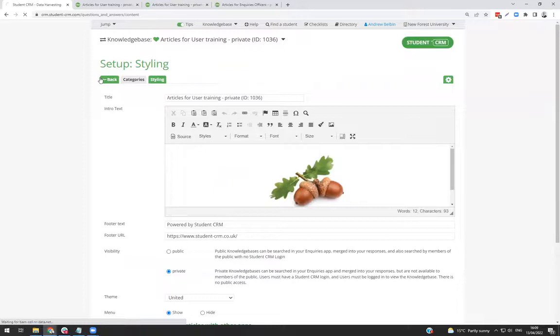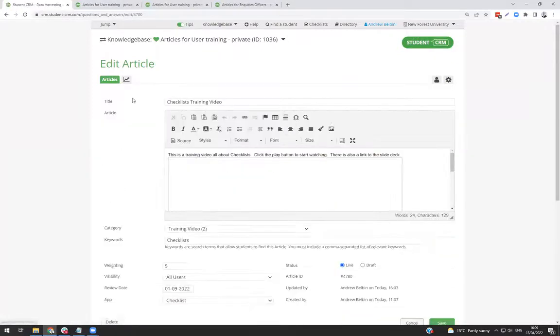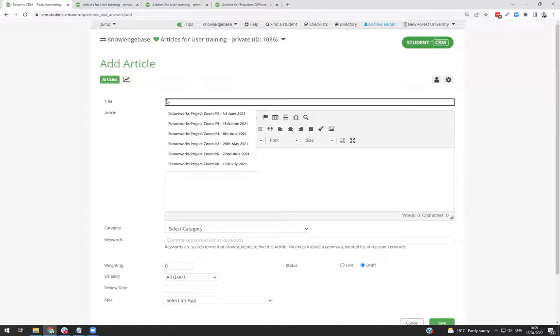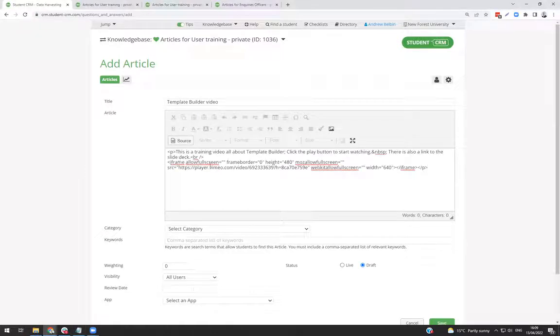Now, the next thing I want to show you is how to create a very simple article. I'm going to base it on the one we did for checklists, but I'm going to create an article for a template builder training video. So as in most apps, I click on the plus. And I'm going to call it template builder video. I've already got my code ready, so I can go into the source and copy and paste my code.